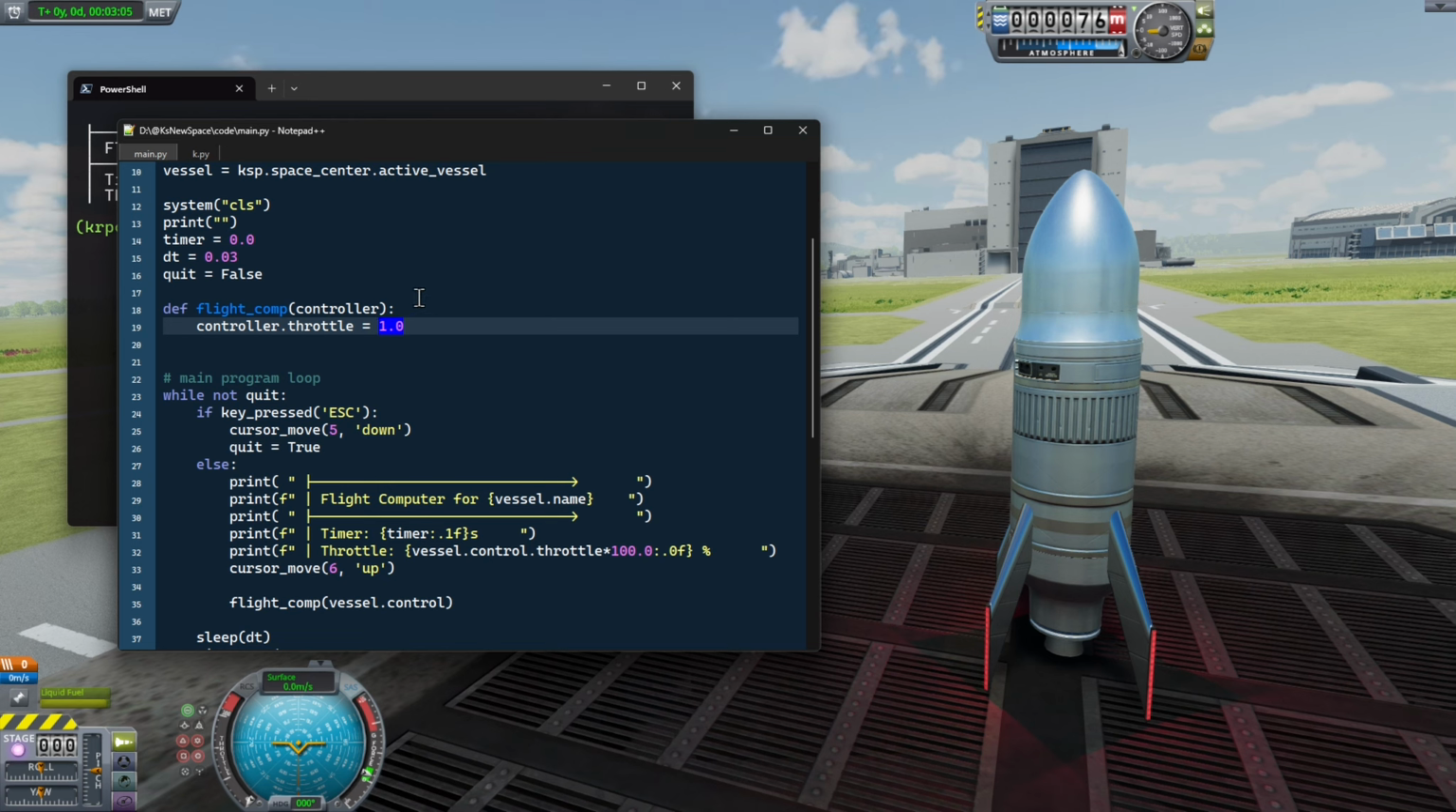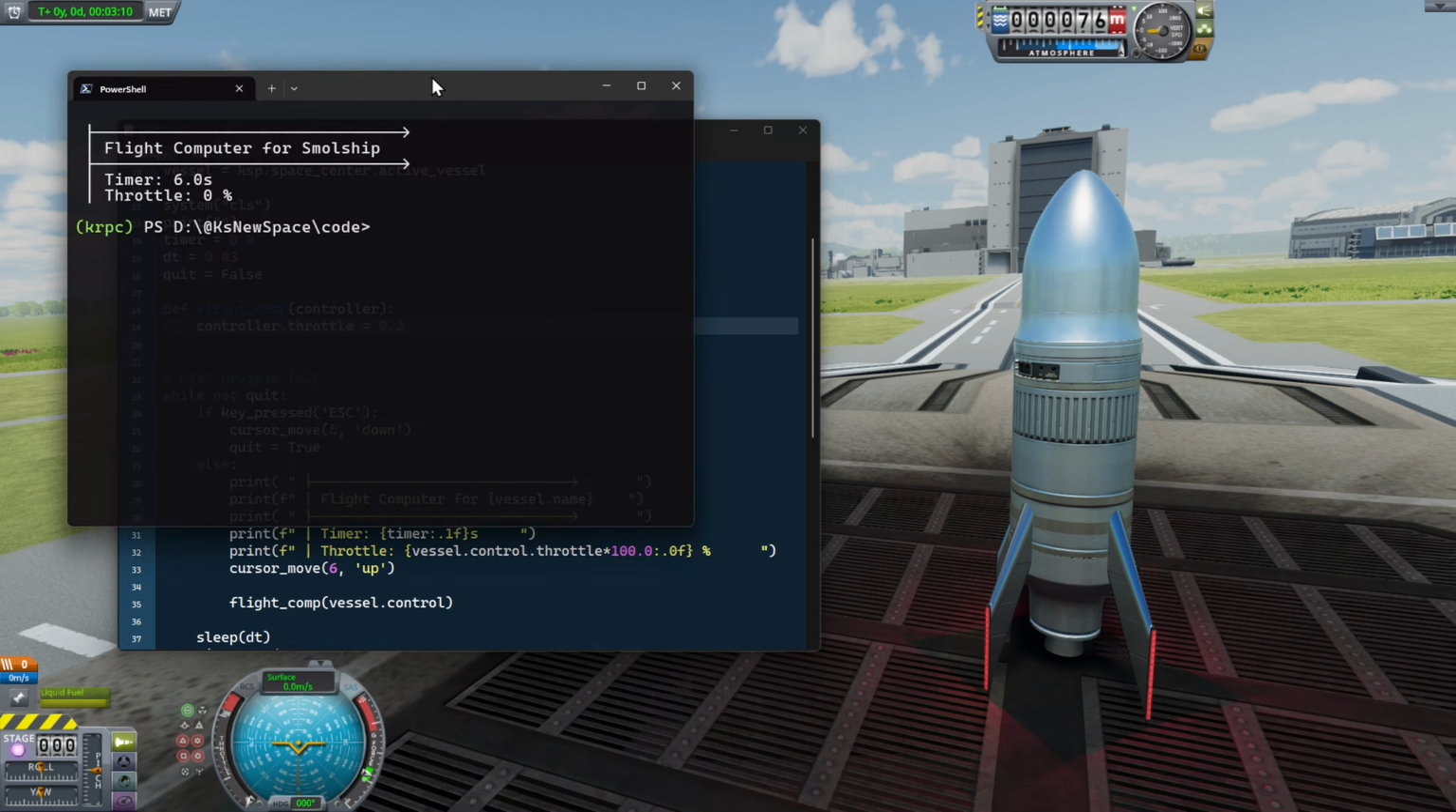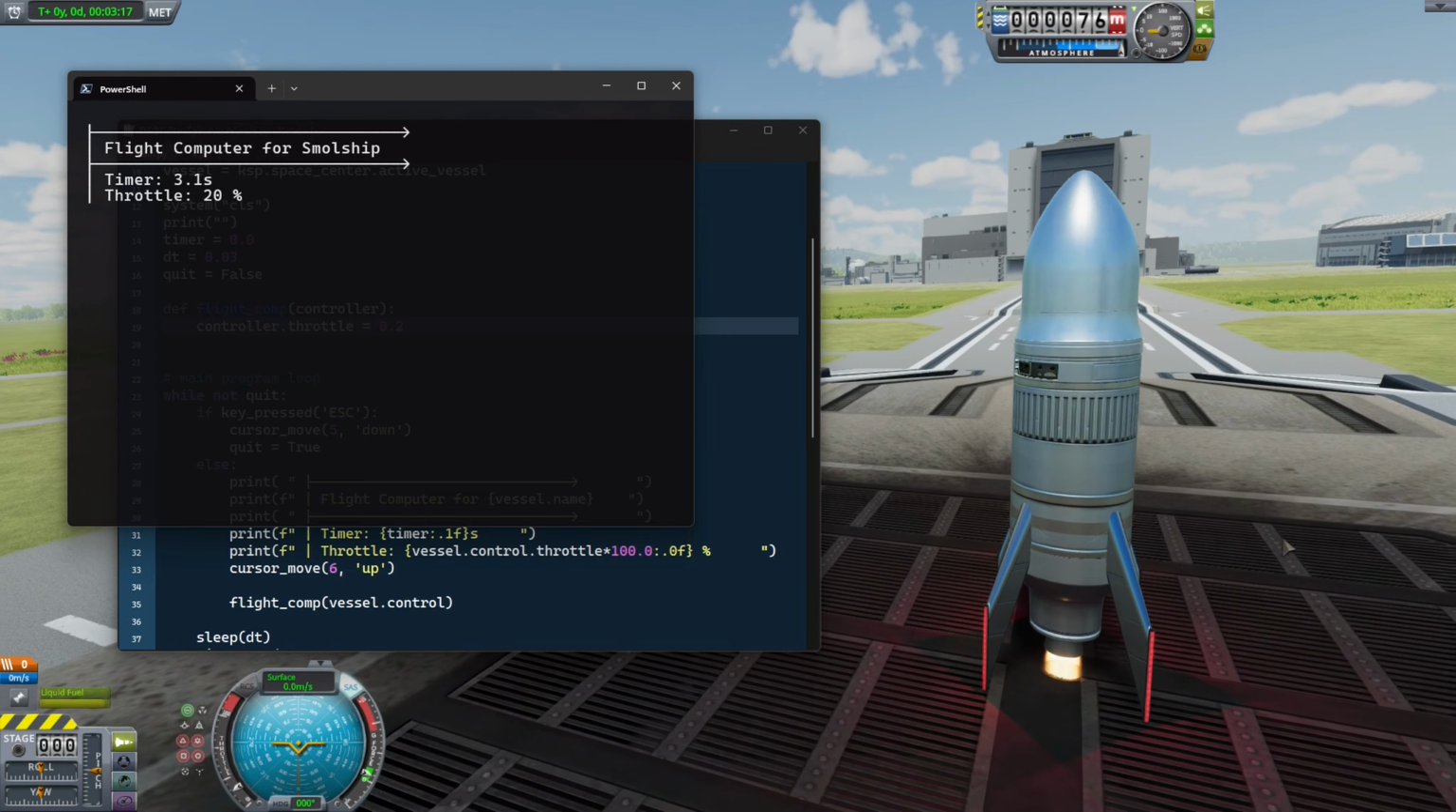Oh wait, let me not go full throttle. Okay, let's test it out. As you can see, 20% throttle, it works.